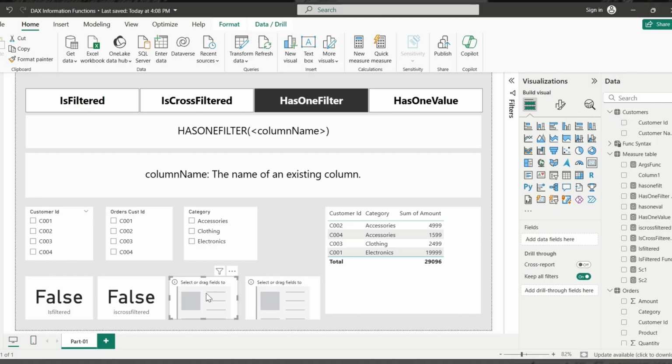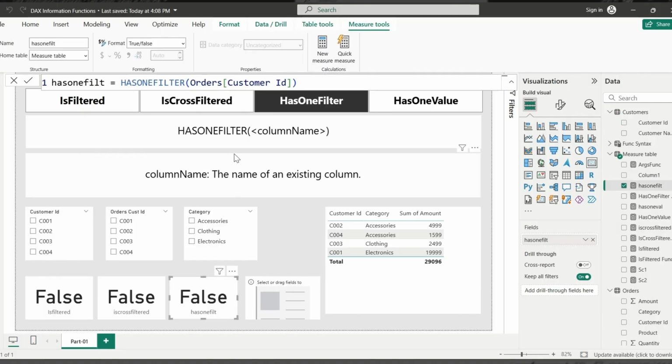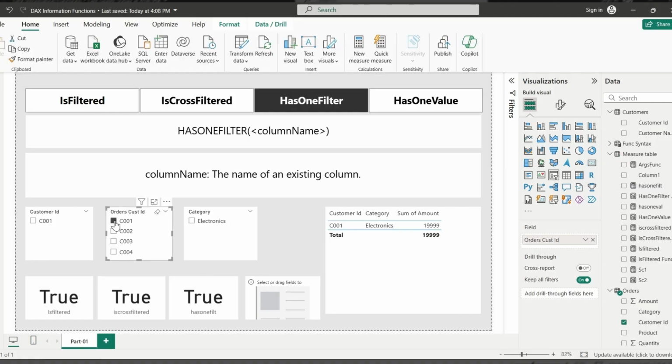So here I'm going to add the measure I have created. I have added HasOneFilter with the same customer ID. Okay. Now let me filter it for customer 1. So we can see all the 3 cards are returning true, right? Now when I filter the same customer ID for 2 filters, that is 2 customers, these 2 functions are returning true because these 2 consider only whether it is filtered or not. But HasOneFilter is returning false because it requires only one filter.